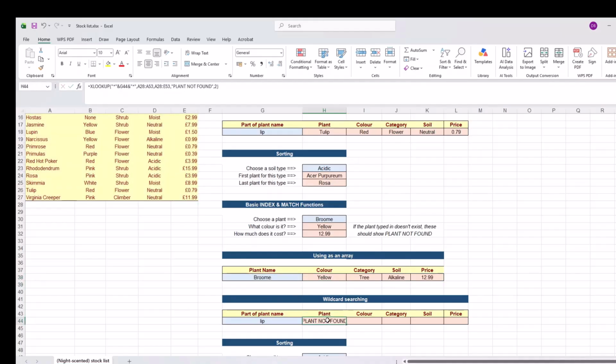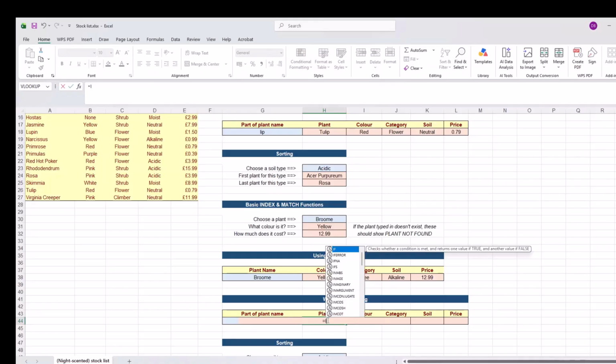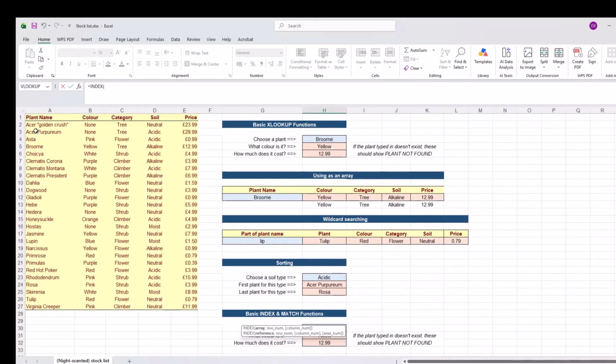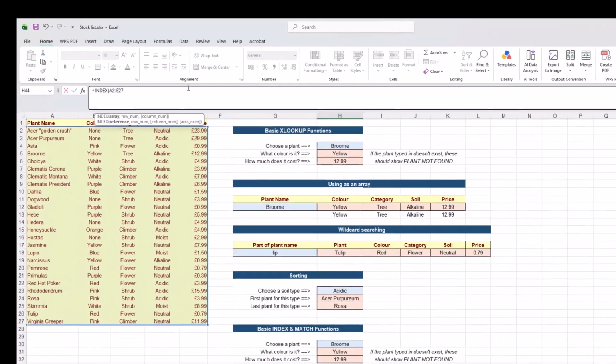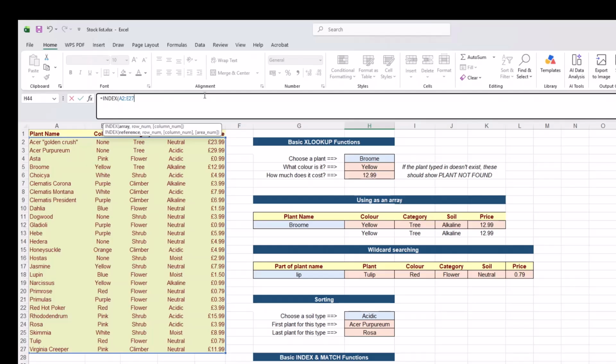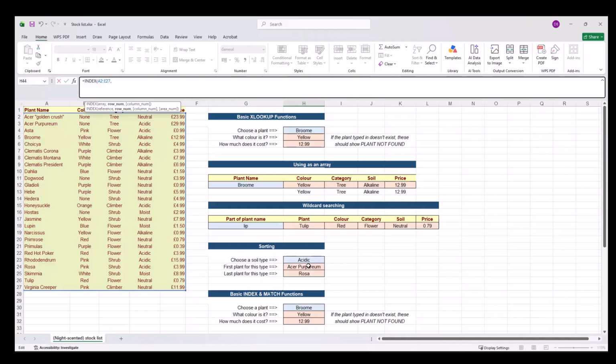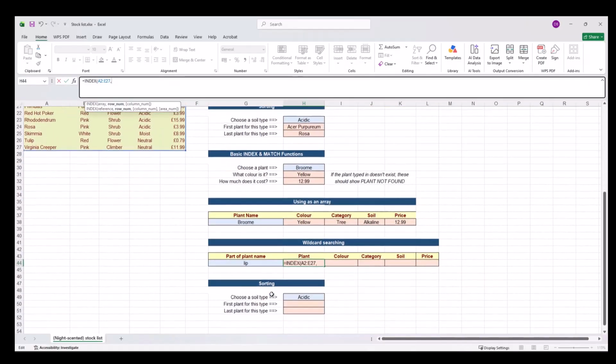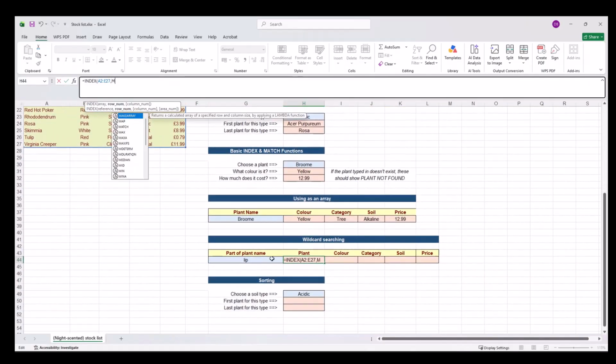This one is a wildcard search equal to index. What am I looking for? So this is the output, right? It will start from the plant and my row number, go down quickly. My row number, I get my match function. You see, lip, we can't use that.